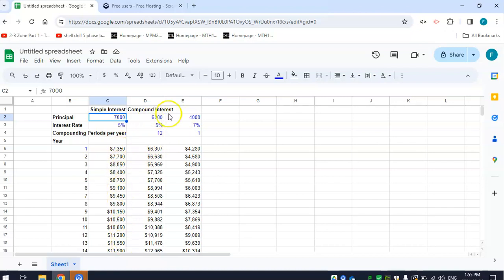Same thing, I've got 2 other options. These are both compound interest. This one I only invest $6,000. It also grows at 5%. It compounds monthly, so 12 times per year. The last option, I'm only starting with $4,000, but it's going to grow faster, 7% interest rate. It's only going to compound once a year.